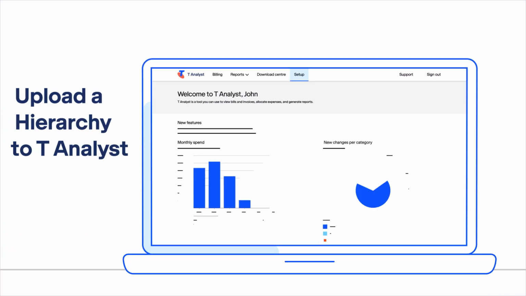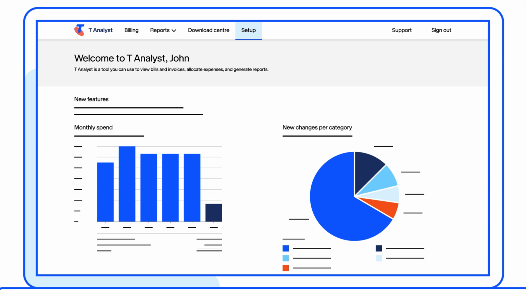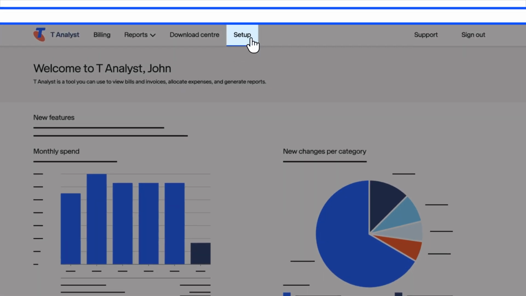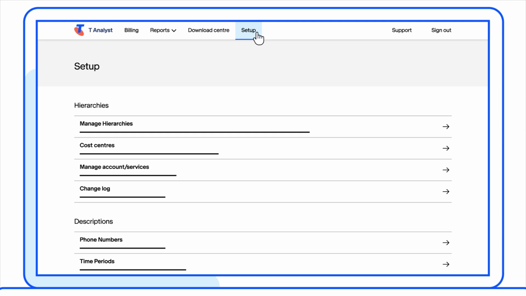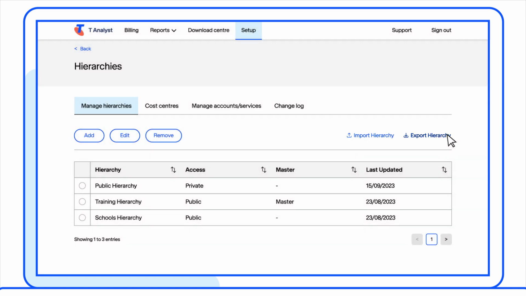Upload a hierarchy to T-Analyst. To import a hierarchy to T-Analyst from the home page, select the Setup tab. From the Setup page, select Manage Hierarchies. At the top of the page, you will see the options to import and export hierarchy.